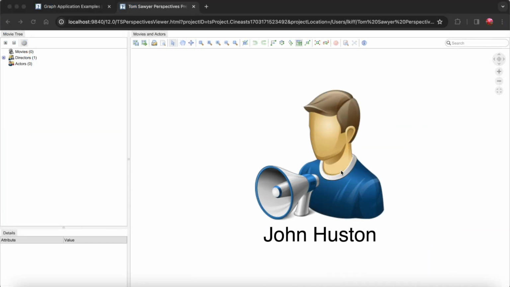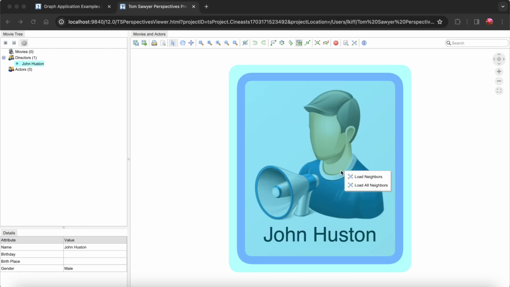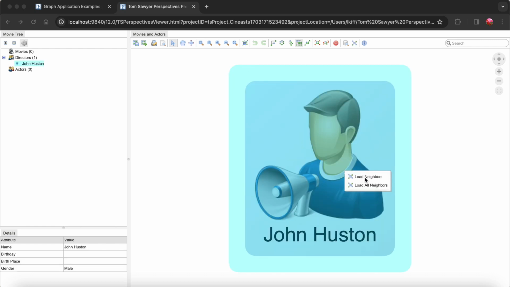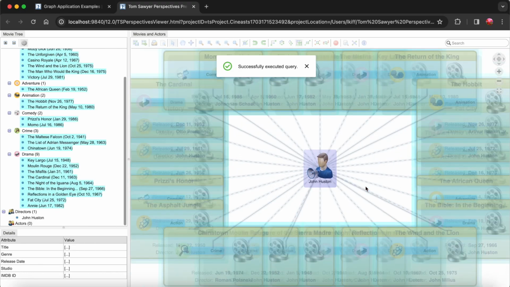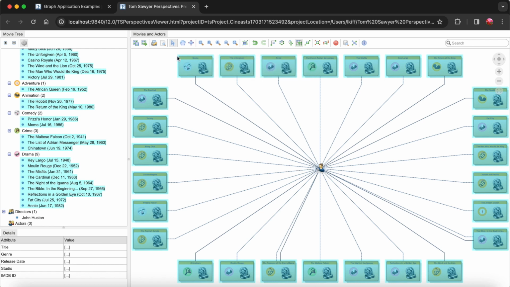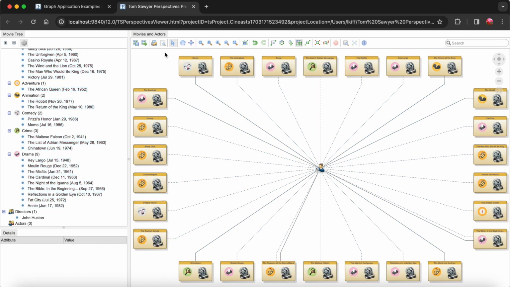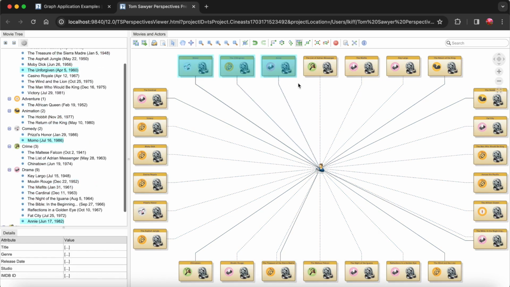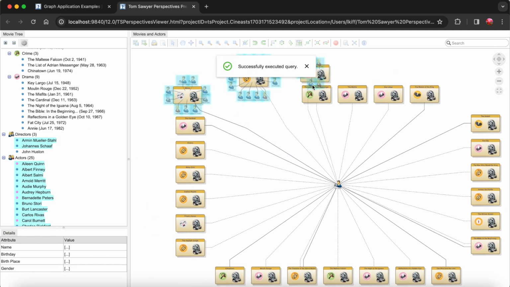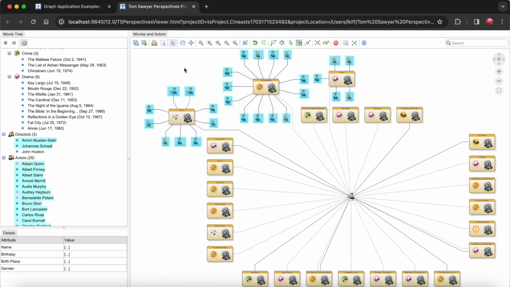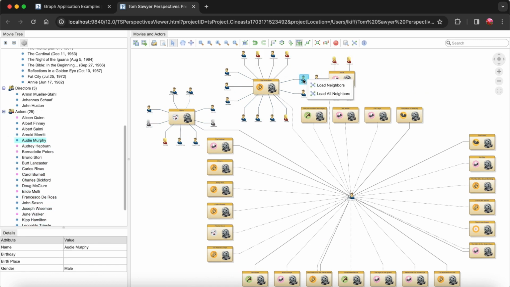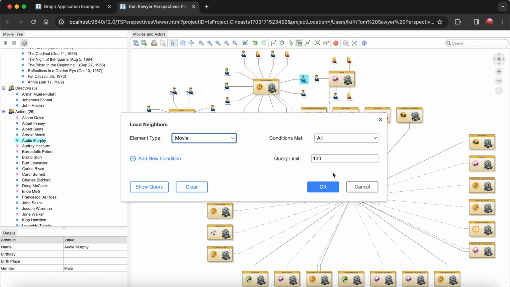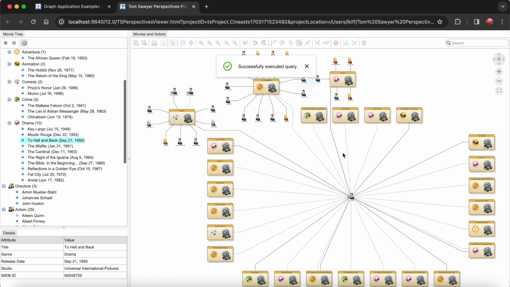Starting again with the clean slate, let's try the other option to load all the neighbors, which is unconditional loading. You see we immediately get the full complement of movies that John Huston has directed. Let's highlight a few of these and load more neighbors. And again, I've selected load all neighbors. I could have selected conditional loading and it would have worked as before. We'll use conditional loading here to just get the other movies that Audie Murphy starred in.